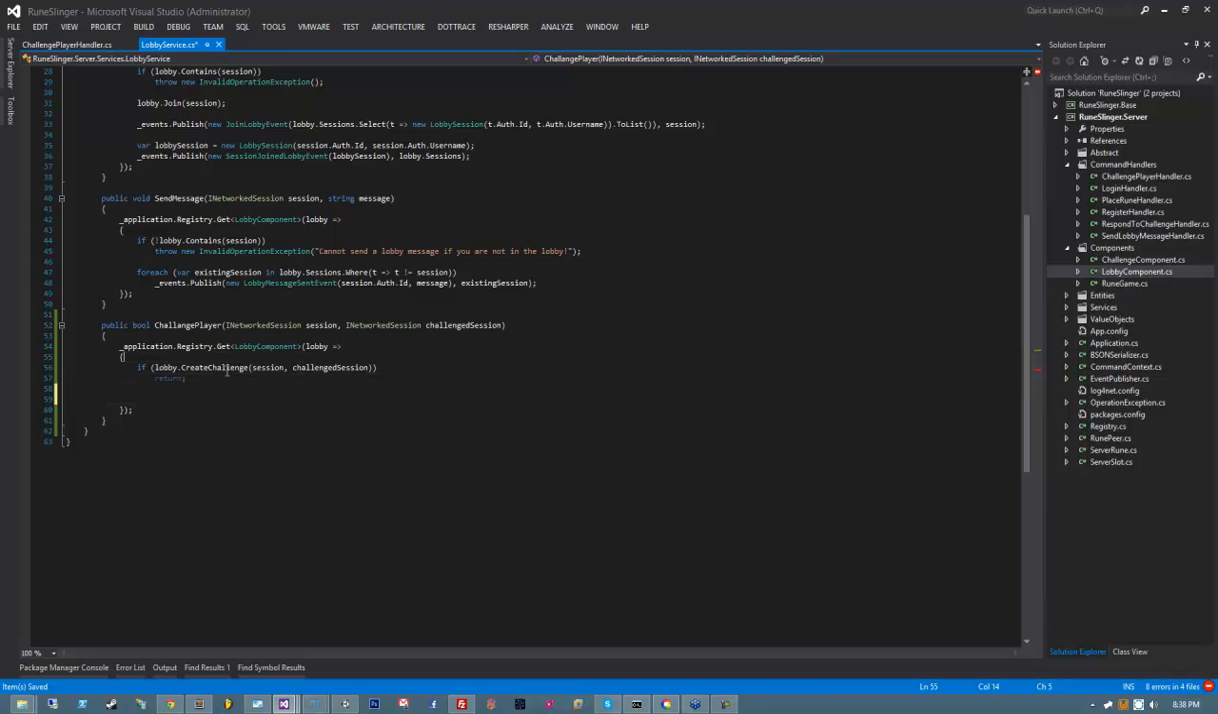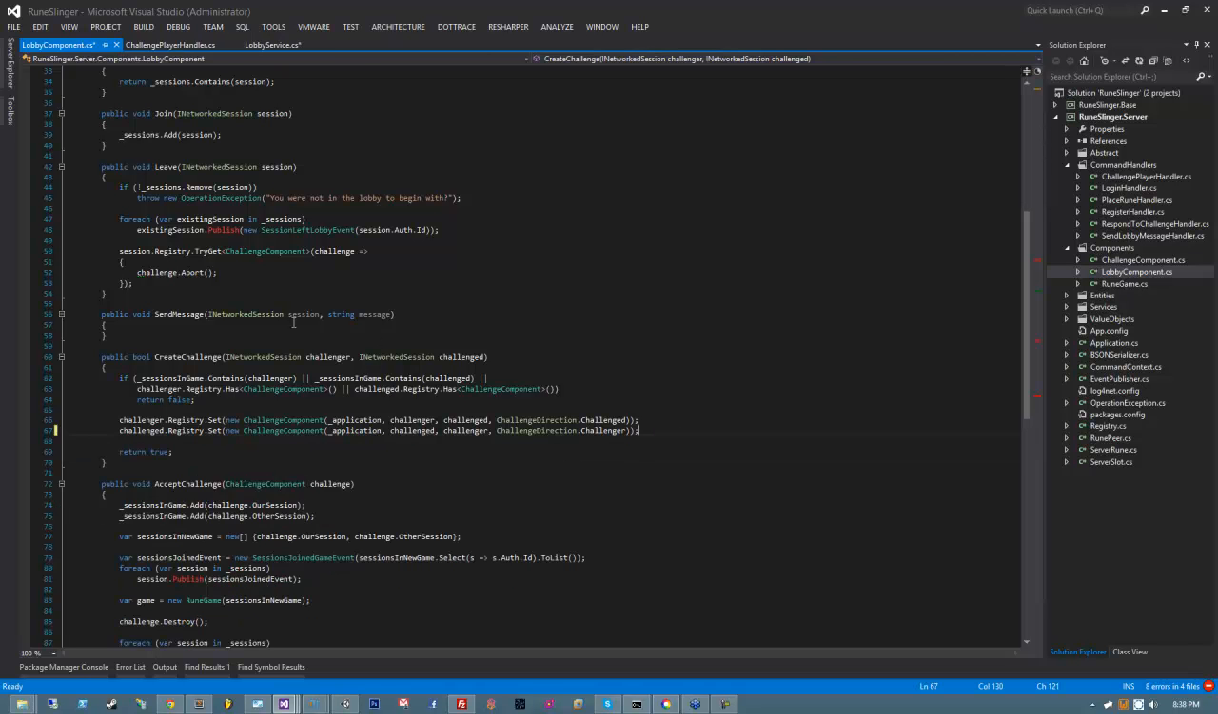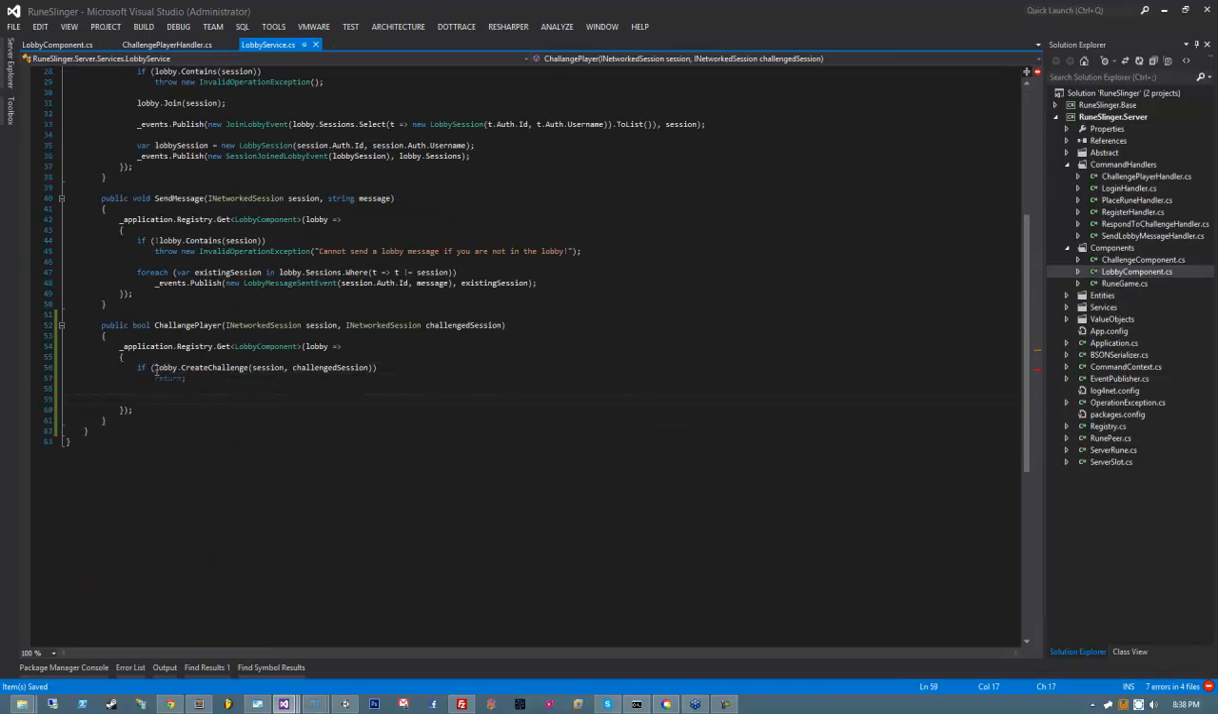So we'll say lobby.createChallenge. What does this do? Well, create challenge, it does some validation and it publishes something. So basically what I'm going to do is leave the validation in there for now, and then take the publishing and move it out into this. I'll say if not lobby create challenge return, otherwise we want to say challenge session publish. We'll do events and then we'll publish that to the challenge session, passing in session.auth.id.